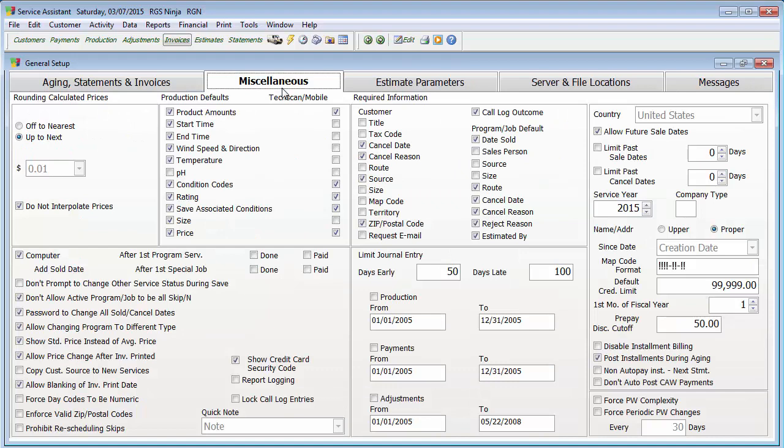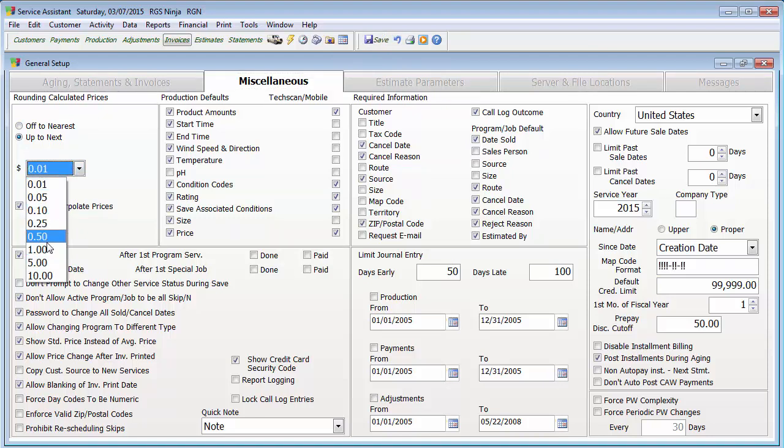Let's go to miscellaneous. This is going to be a longer one too. On the miscellaneous tab, this is where you're going to, again, tell the system how you want it to behave. For example, when it has to calculate prices, do you want to round it off to the nearest, which follows the normal rounding rules, where 4 or less rounds down, 5 or higher rounds up? Do you want to round it off to the next penny? Do you want to round it off to the next nickel, dime, dollar, whatever? Again, you can fine-tune how the software is behaving.